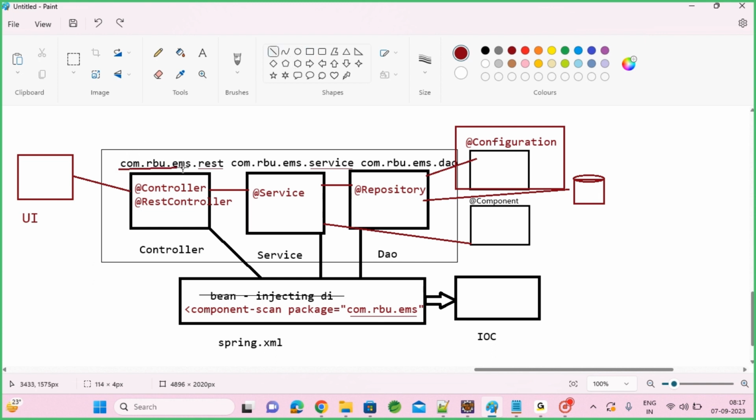Here the package name is the parent package. Only com also you can put. Com is a parent, or com.rbu also parent, com.rbu.ems also parent. You can give up to any parent level, like the immediate parent package, or its parent again, grandparent, like that. For service, rest and DAO, this is the common package, maybe the artifact ID. Up to the artifact you can put. Yeah, go ahead.